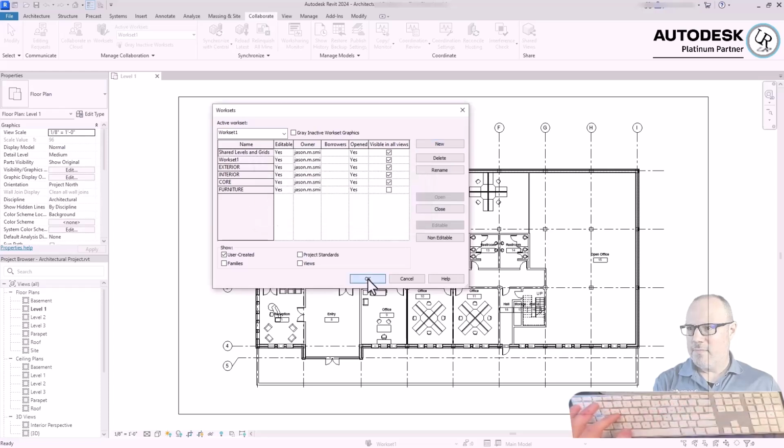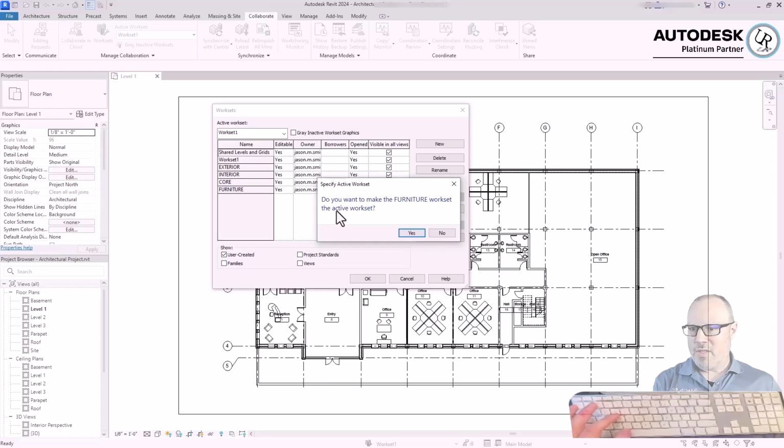So with these created, clicking OK, it will ask you if you want to make the furniture work set the active work set because it was the last one created. Similar to layers, this is the same thing as your current layer.